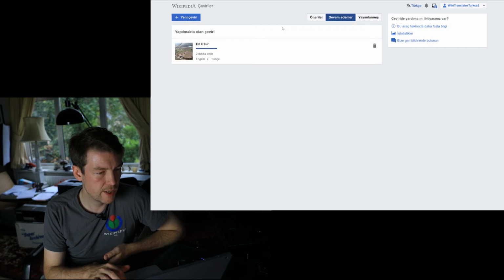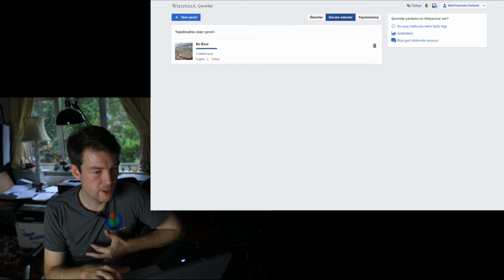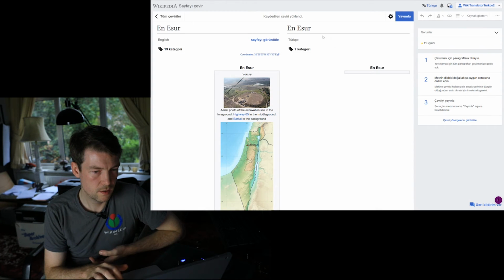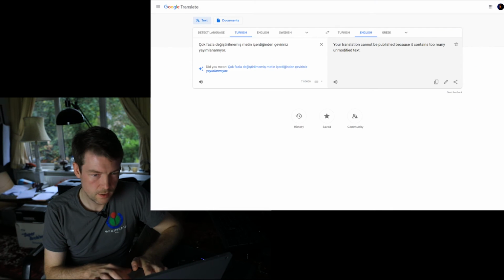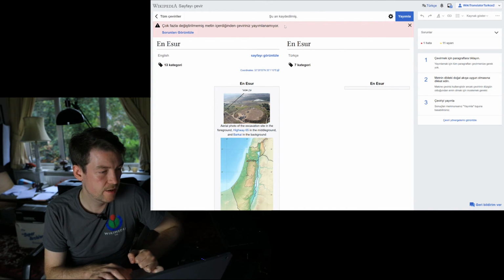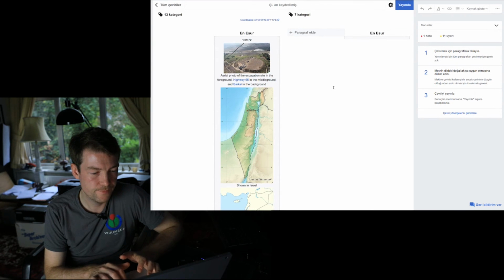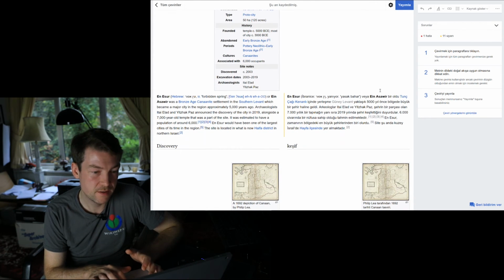I feel like there should be a way to send somebody else a draft article. If anybody knows what that is, please let me know, because I'd be quite interested to find out. When you finish your draft, you can click on publish. But as you can see, I'm actually getting a message here that says that my translation contains too much unmodified text, and it's actually asking me to go and properly translate parts of this better than I have at the moment.